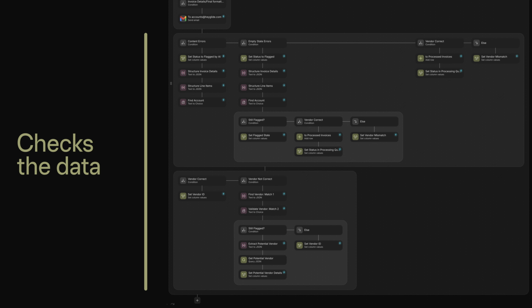In more complex workflows, you'll find that you can break down a very large and in-depth workflow into maybe 2 or 3 chunks. For example, this is the bit that grabs the data, this is the bit that extracts the data, and this is the bit that checks the data.